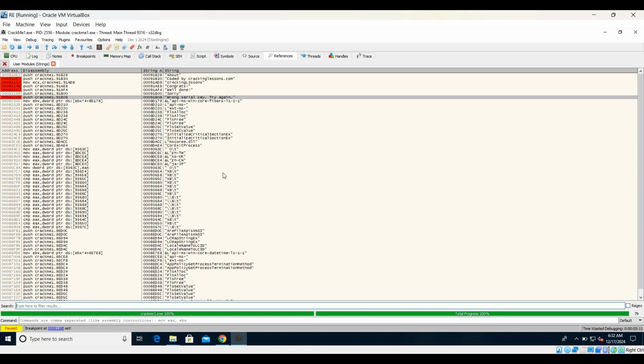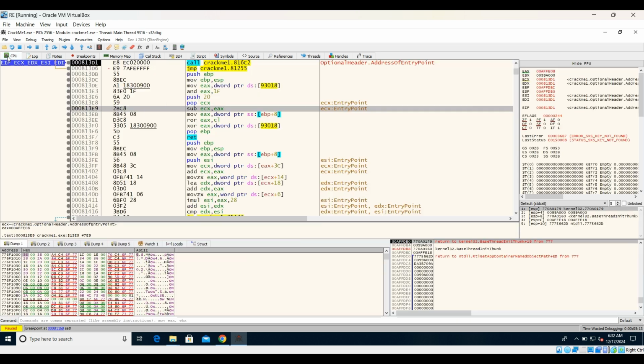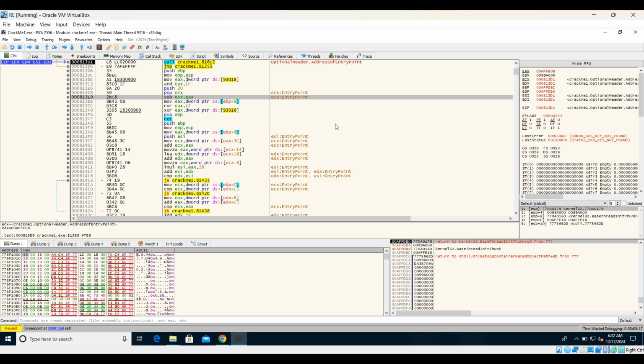This is going to help us with the analysis. As I mentioned, this is very straightforward. We do not have to do a lot of analysis over here, but it's really good for beginners who want to get started with reverse engineering and solving such challenges.